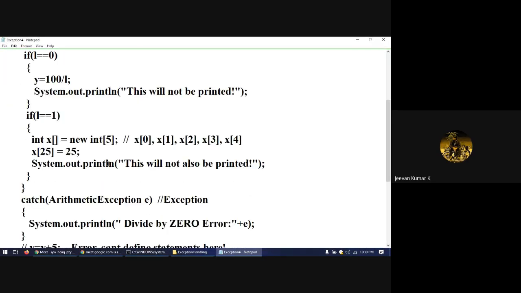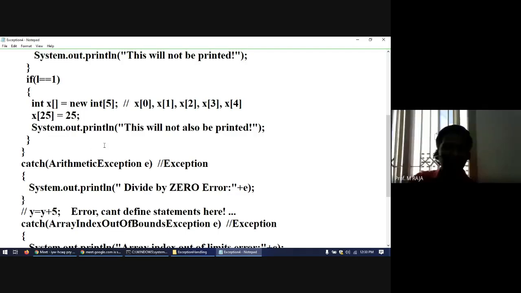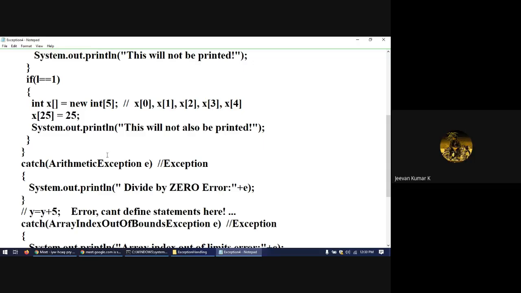Sir, array index out of bounds and arithmetic exception both will come under the class exception only, no, sir? Yes, tell me. So instead of using two catch blocks, if I use only one catch block and give exception, that can have the rights to capture both of the exceptions. Yes, both exceptions will be caught in the superclass exception.